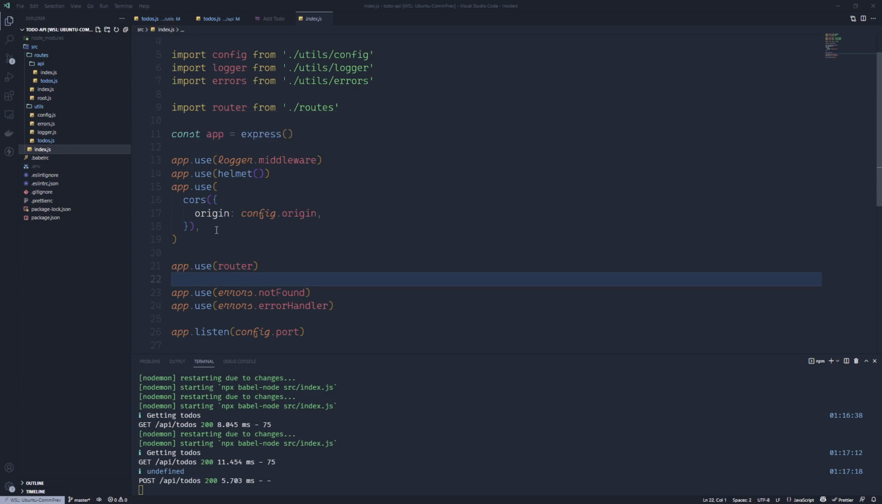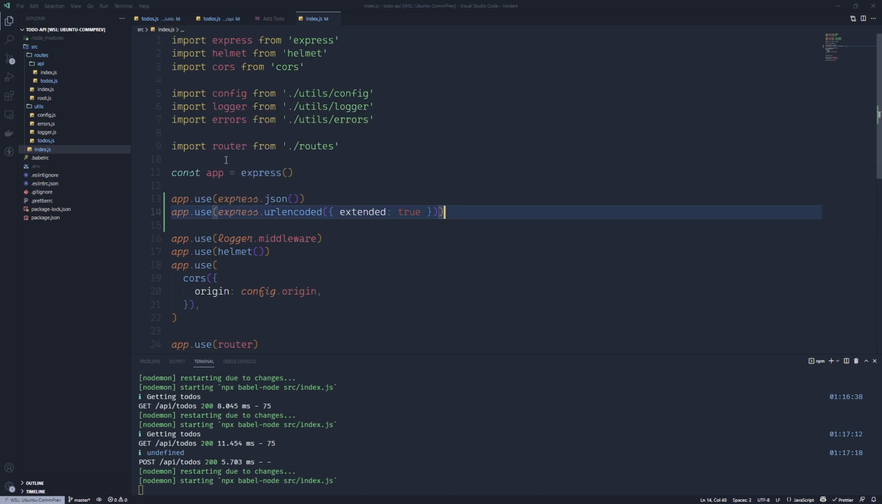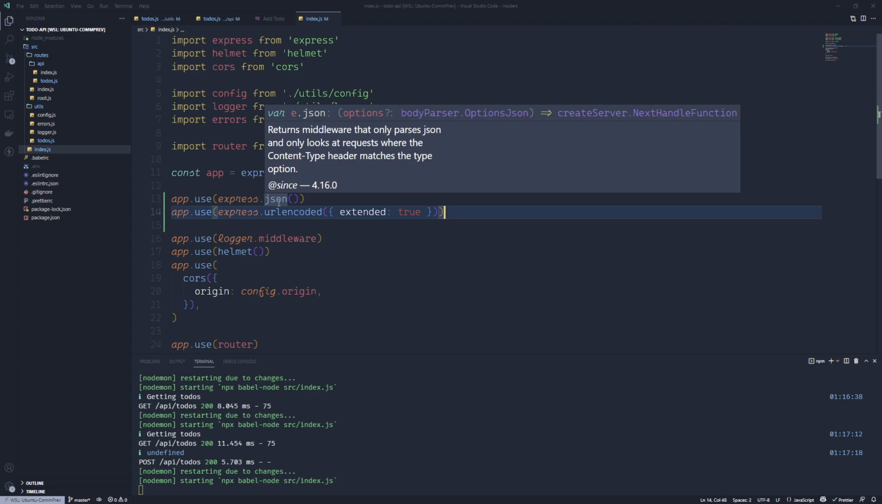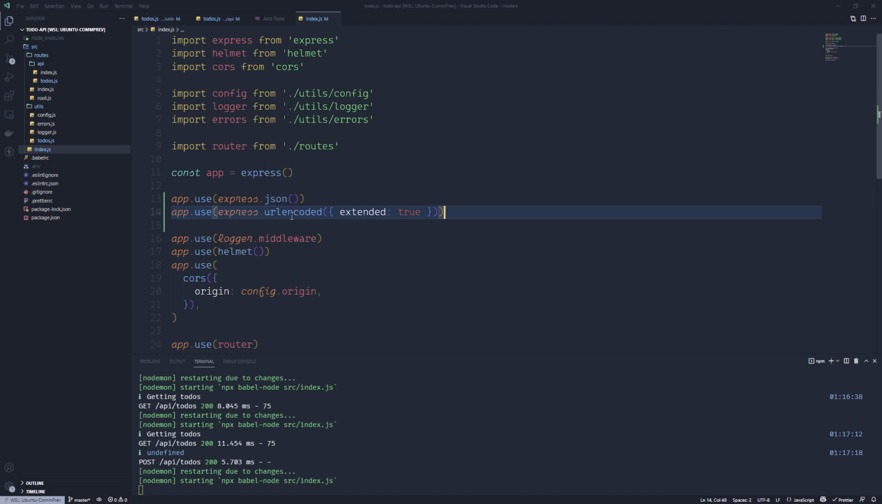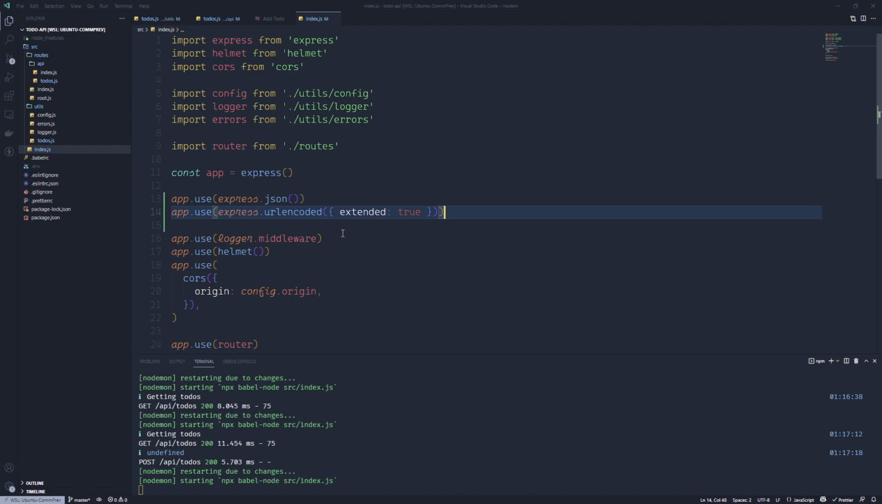just before the middlewares, we need to extend our application to use extra middlewares, and those are going to be two different ones. These two, and this actually came from Express directly. This extends the URL encoded and uses the JSON object as body. That will allow us to parse the JSON, and it only looks at requests where the content type header matches the type option. This will help us handle the information the way it's supposed to.